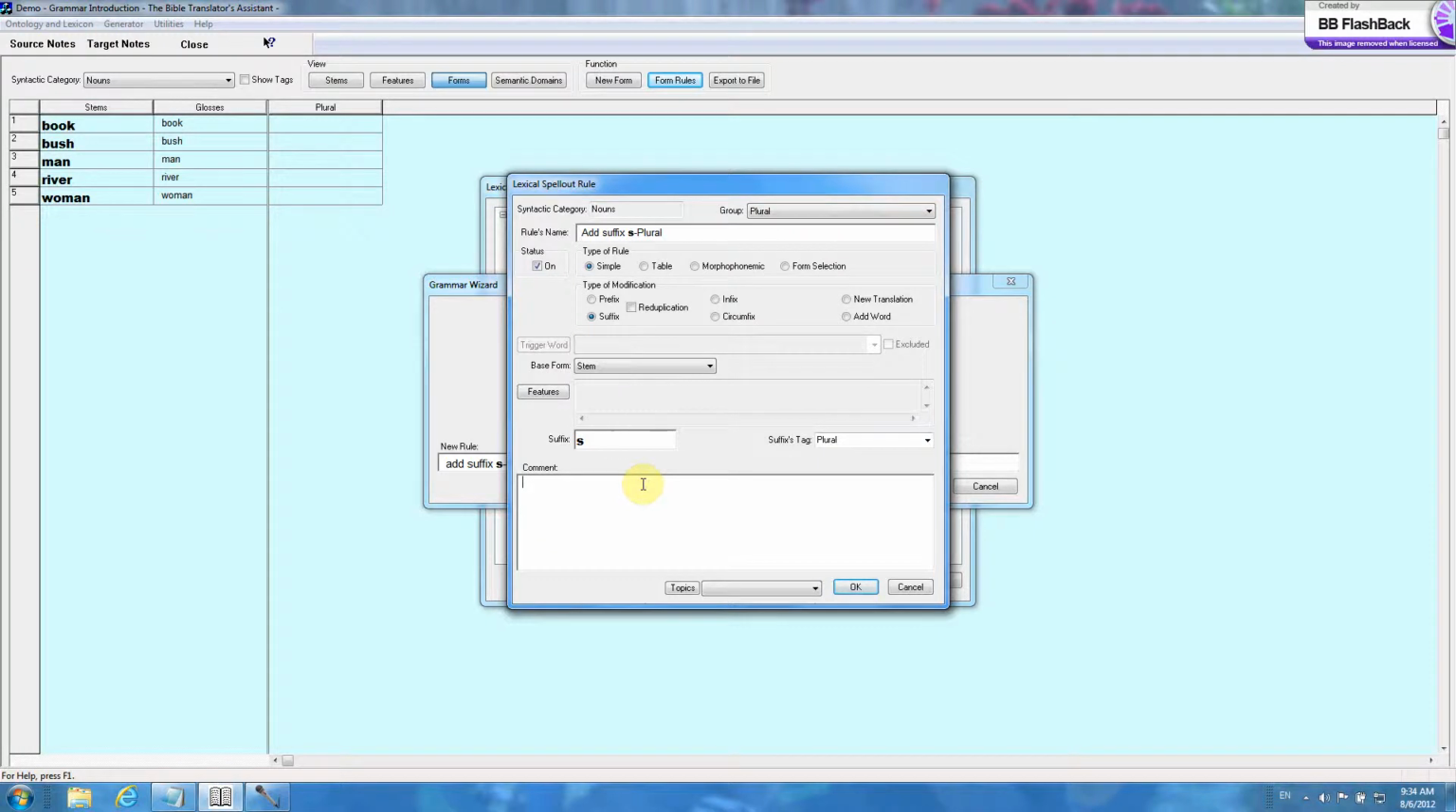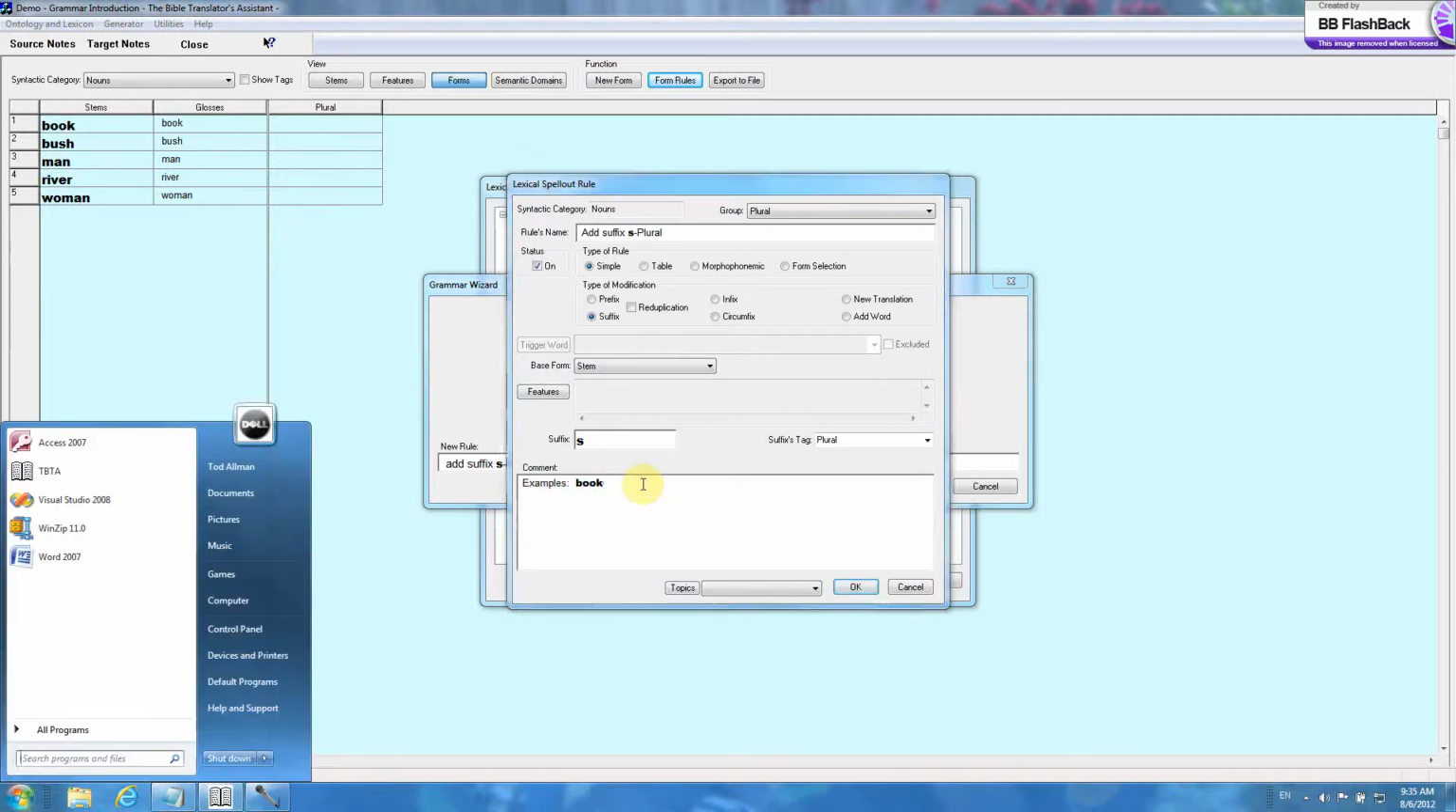Let's enter some examples. For example, book and books. Now when we're entering examples, whenever we want to use the target language text, all we have to do is push the Alt key. And when we do, you'll notice that the text box changes to a light purple background. So we can say book.